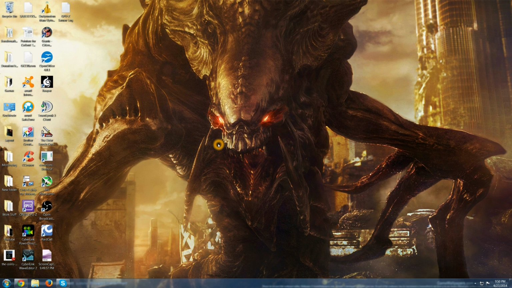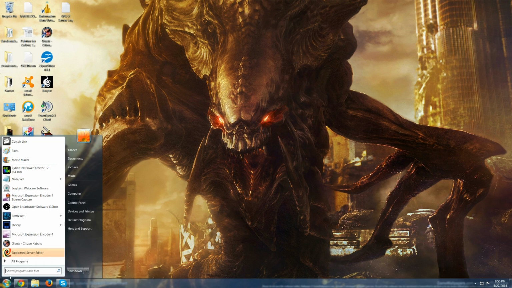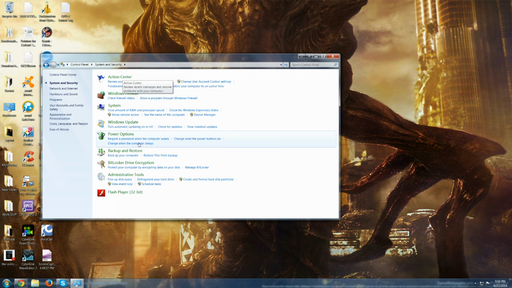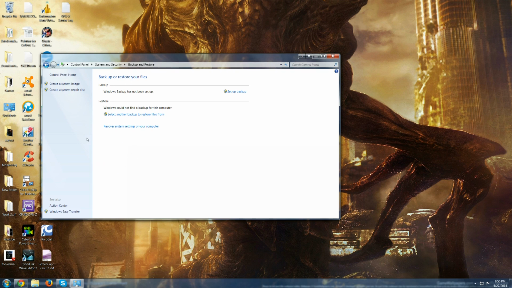So, in order to create the disk, all you have to do is go here to Start, click on Control Panel, and go right here to System and Security. And then go here to Backup and Restore. And then you click on Create a System Repair Disk.